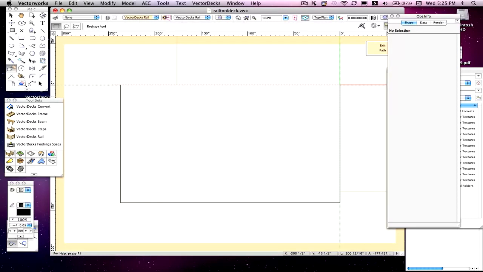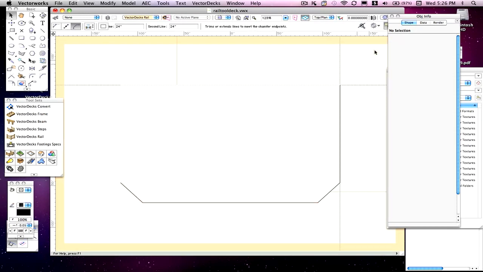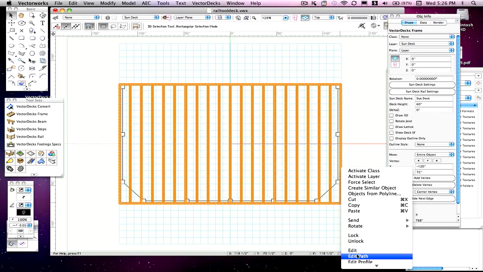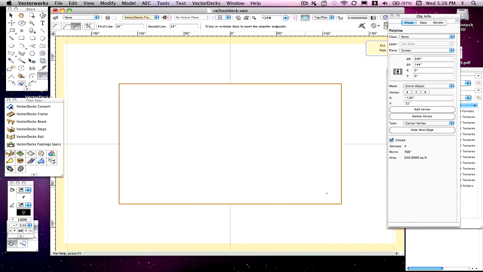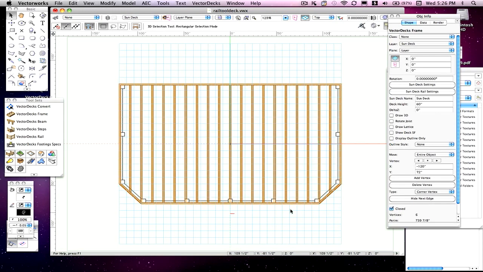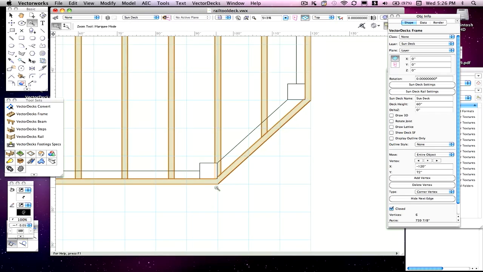For example, let's do something interesting here. I'm going to go ahead and soften this edge of the rail like we did on that frame. Exit the path. You can see how it put the posts on each corner, and now let's go in and do the same thing to the deck frame. I'm going to right click on it, edit its path, and because I'm doing basically the same exact edit to both of these VectorDecks objects, they know that it needs to attach to that frame where we clicked.